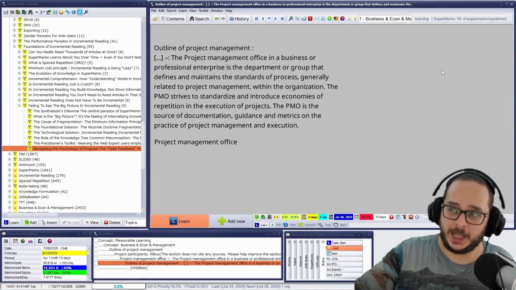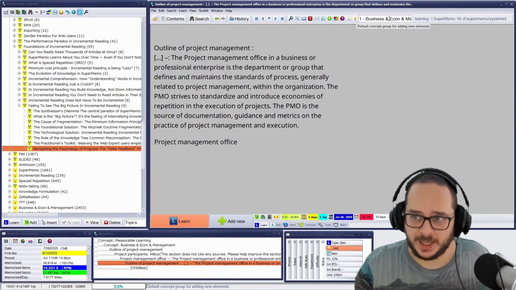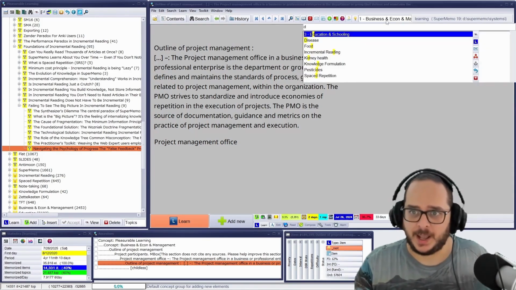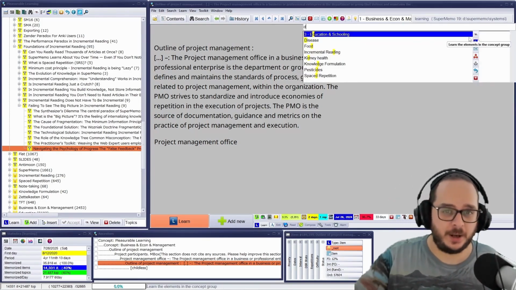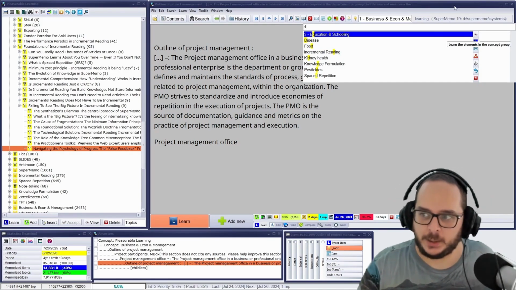That is by no means intuitive. How do I know this? That I need to start typing, and then a weird vertical menu. I think it's the only vertical menu in SuperMemo. I need to click this option.